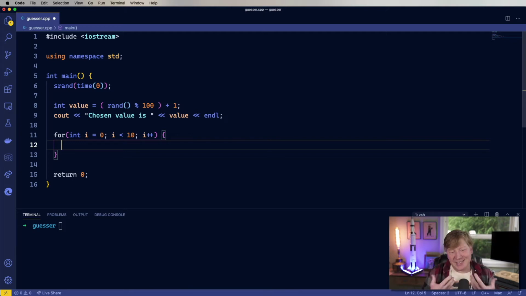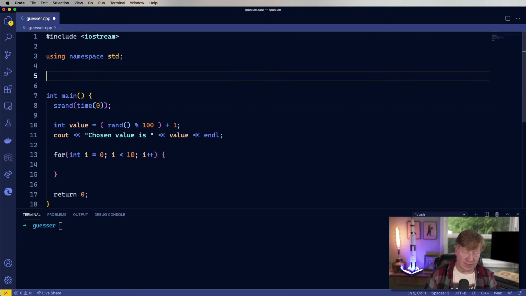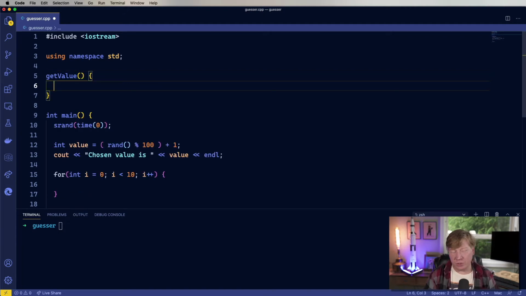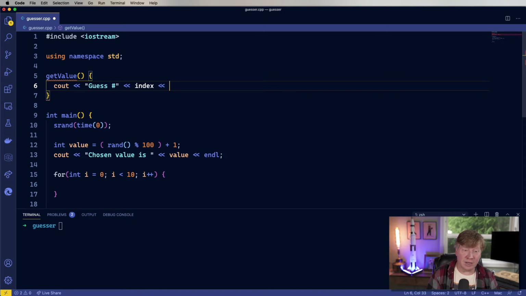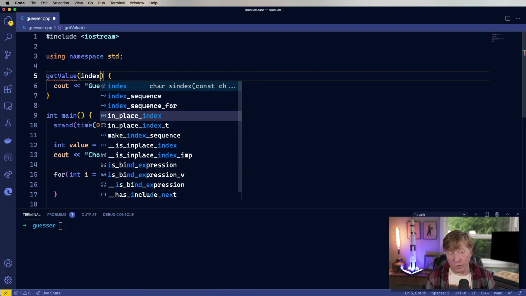So we want to ask the user to give us a value. I'm going to create a new function for that, called get value. I'm not going to put in the return type or anything like that; I'm just going to walk through the code. First thing we want to do is ask the user for the guess. So, guess number. Well, we need the number, the index of the guess, and then I'm going to put in a space like that. So we need the guess first, so that has to come in as a parameter or an argument to our function.